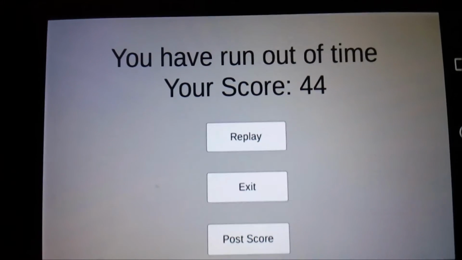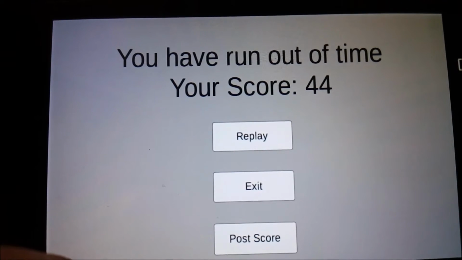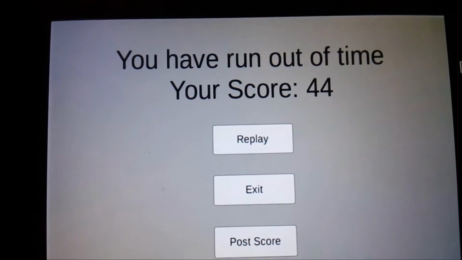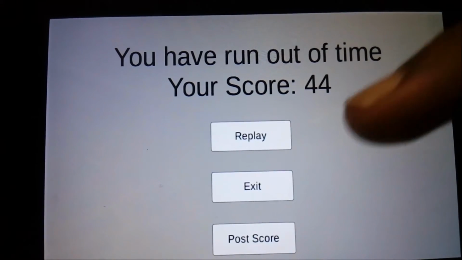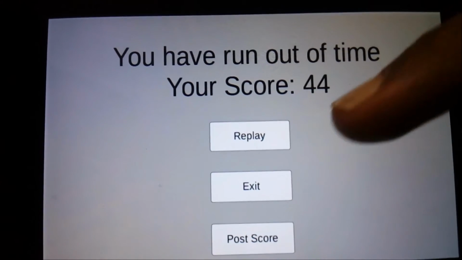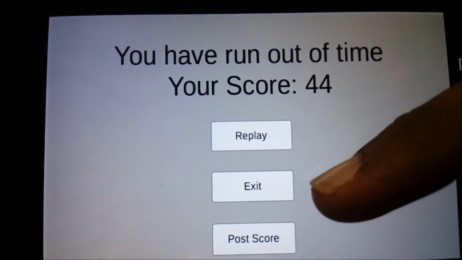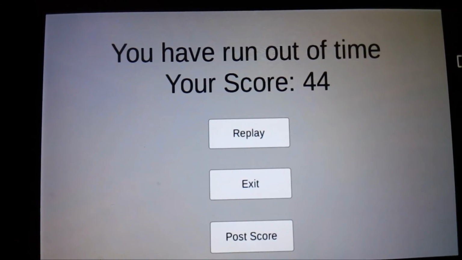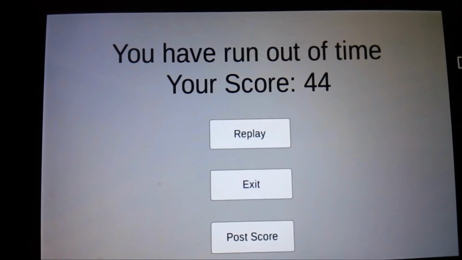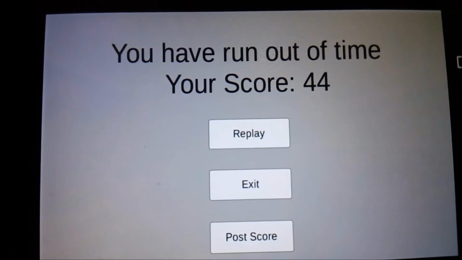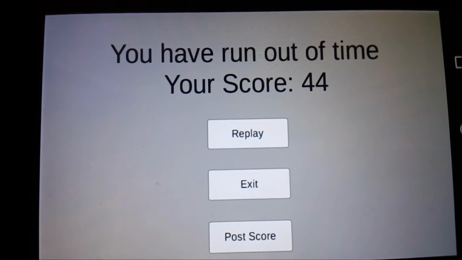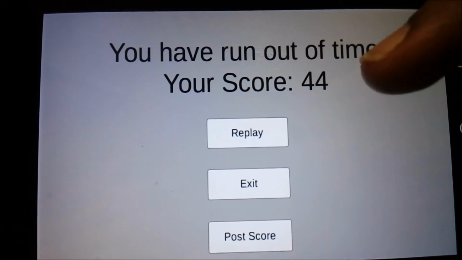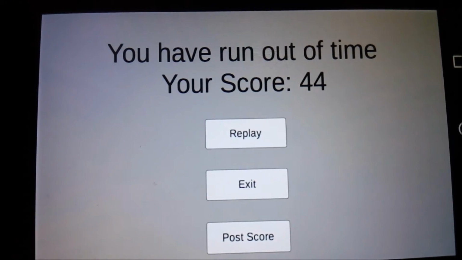So this is how the end game screen looks. You have run out of time and your current score. Now over here you have 3 buttons: replay, exit and post score. The replay button will restart the game, the exit button will quit the game, and the post score button is a Facebook integration part of the game, in which, if you like the game and would like to share it with your friends, you can use the post score button. Whatever score you have got in your gameplay, you can post it on your Facebook wall.